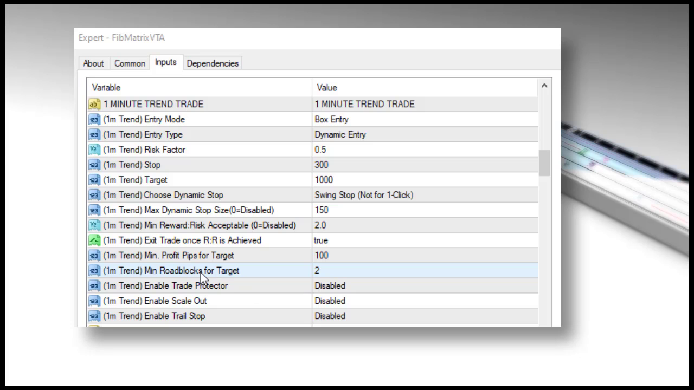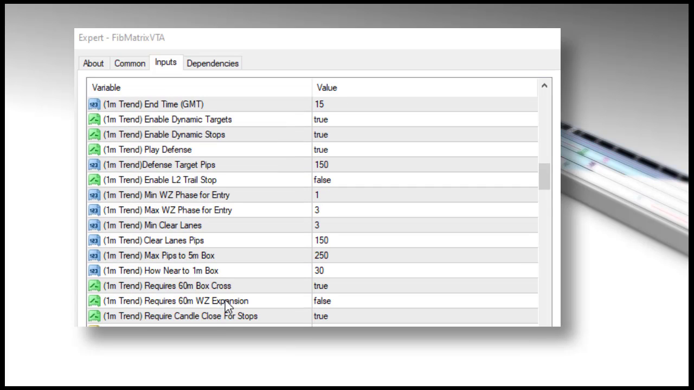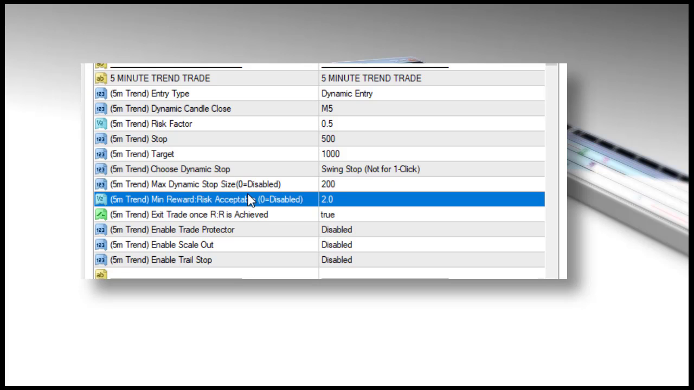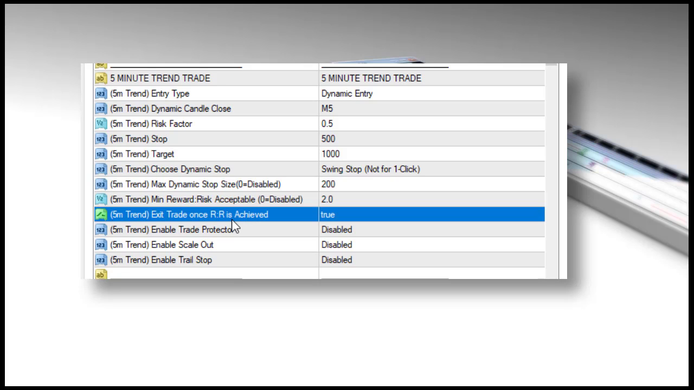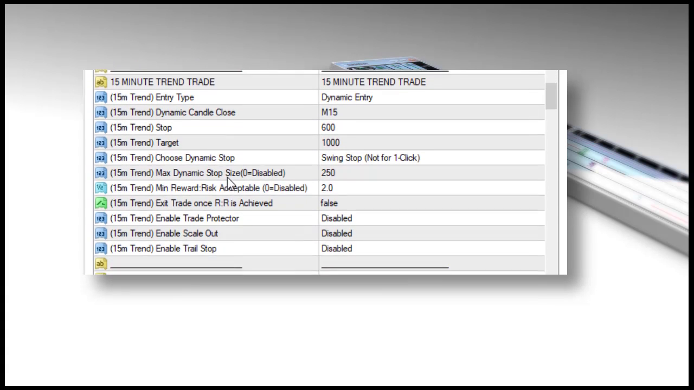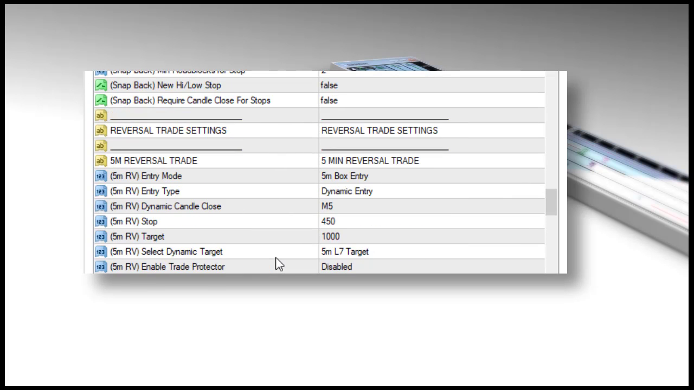Those are the settings for the trend trade, and they all exist for the 5-minute trend. It also has the max dynamic stop size, the minimum risk reward acceptable, and exit once risk reward is achieved. That's on the 5-minute trends, as well as the 15-minute trends. They're all there. Also for the reversal type trades. Okay, so the 5-minute reversal, 15-minute reversal, and the preemptive reversal.